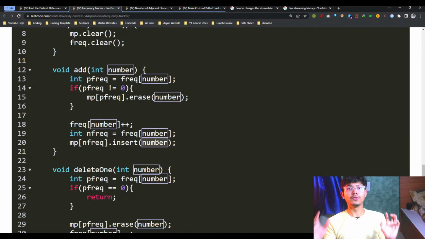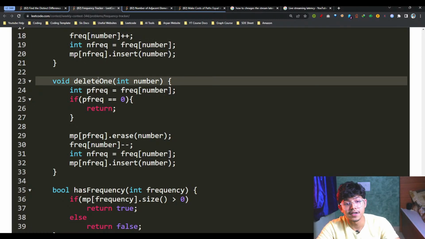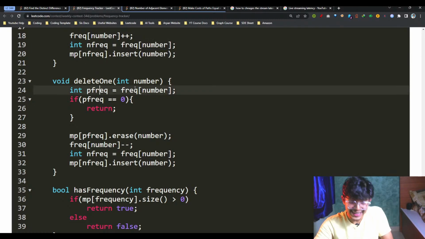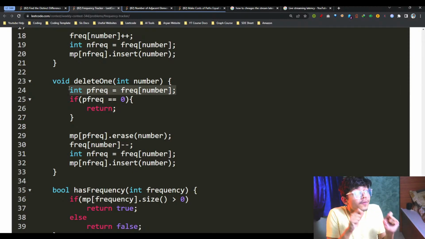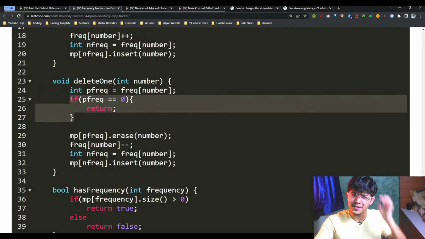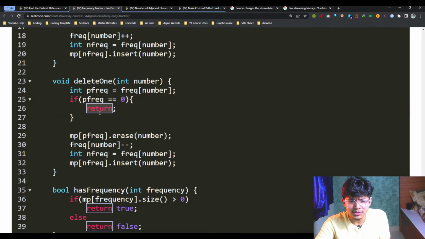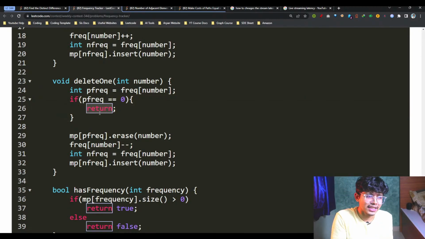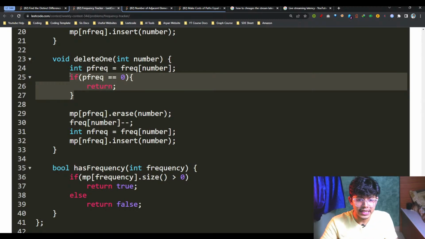because now its new location is its new frequency. And it is the same operation I will do for the delete function, which means firstly I will just find its previous frequency, what its existing frequency was before being deleted. Then I will check, okay, if the previous frequency was 0, so don't delete it, just return, because if it's already not existing, why should you delete it? You should not. Cool, no worries, just don't do that delete operation and just return.